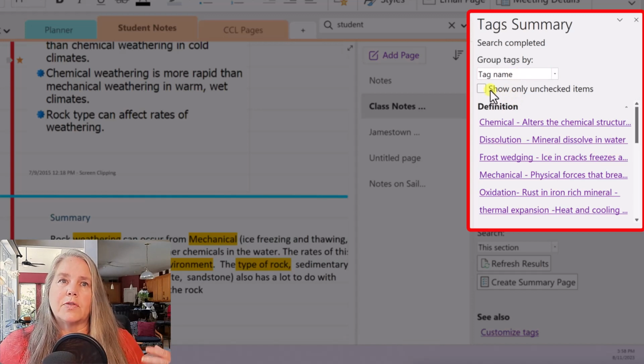Normally, if I'm doing this for my planner, I only want to see the unchecked items because I like to use my planner as a checklist and I go in and check things off when they're done. But when you're taking notes, you're not going to check off the definition unless you want to check off that you know it already. Anyway, I leave that unchecked because I want to see all of my tags.